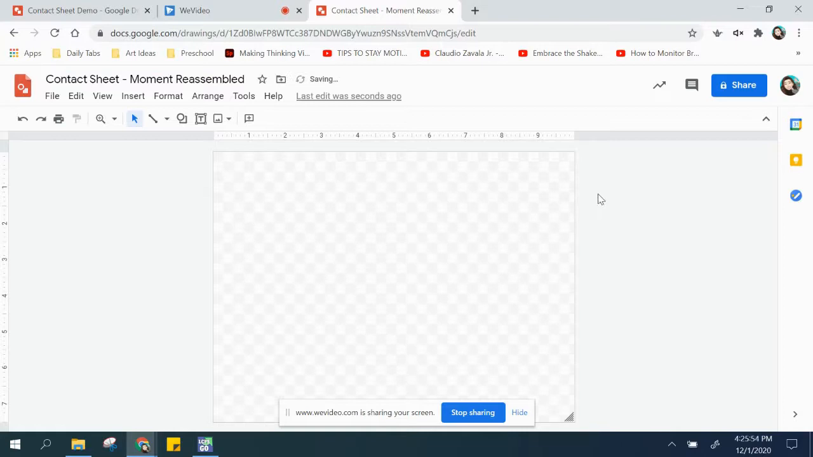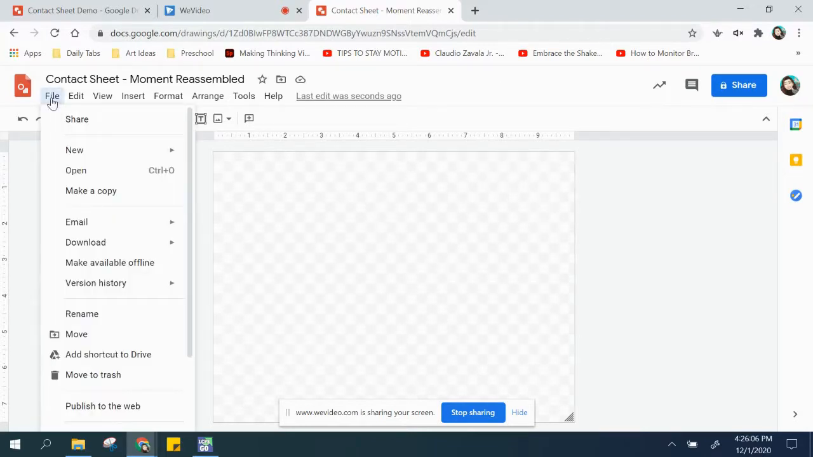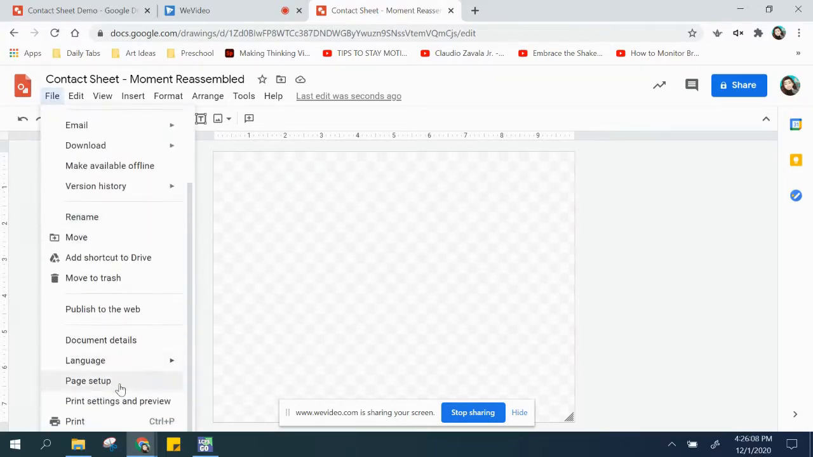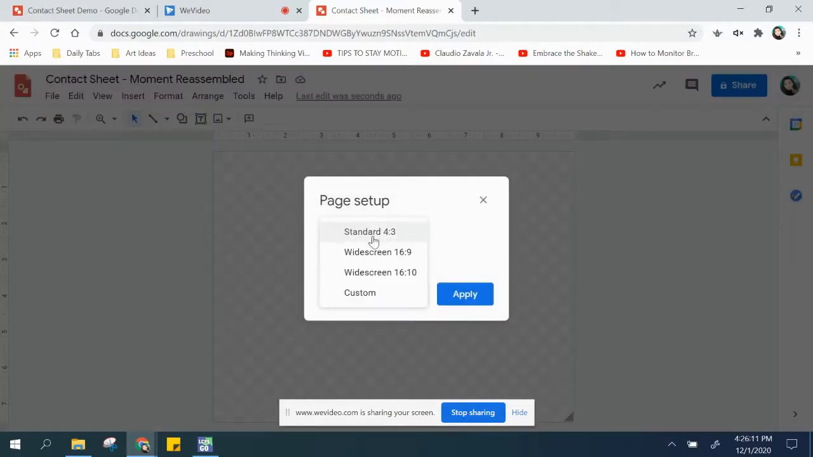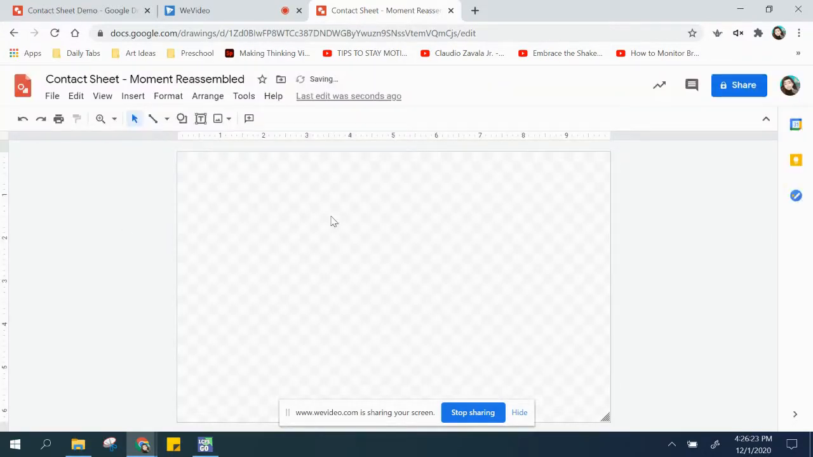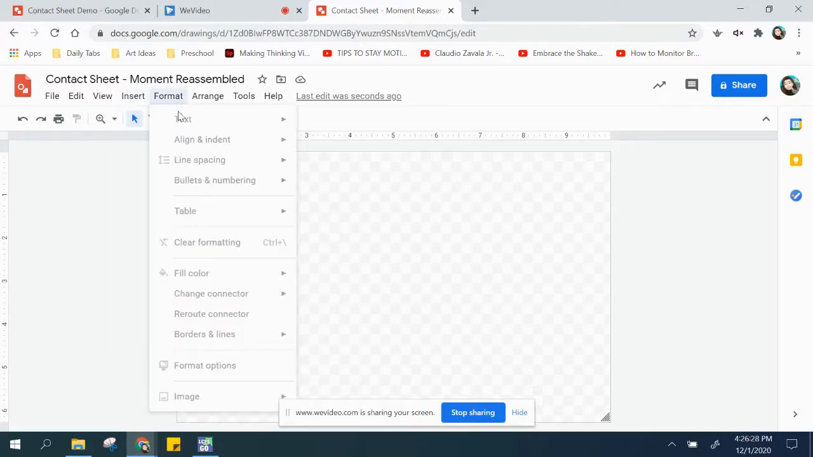So the next thing that you're going to want to do is change the proportions of your screen. In order to do that, go to File, Page Setup, and we want to make this a really wide screen. By making this a much wider screen, you will be able to fit more of your images on this particular slide.